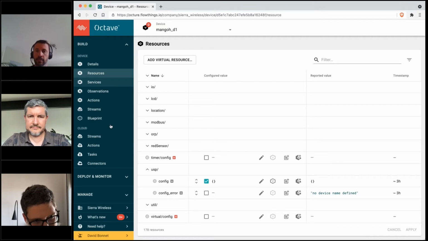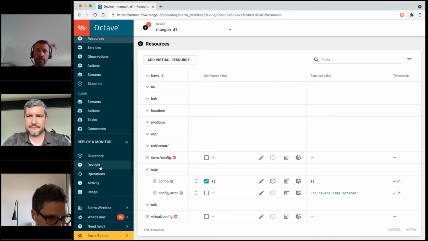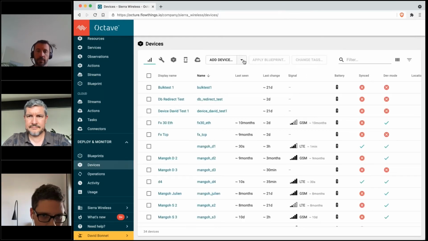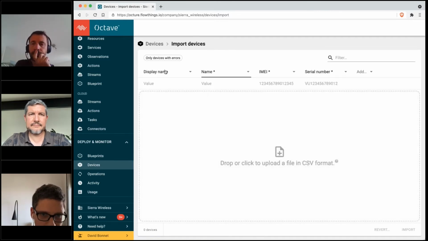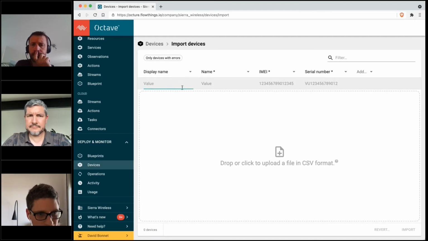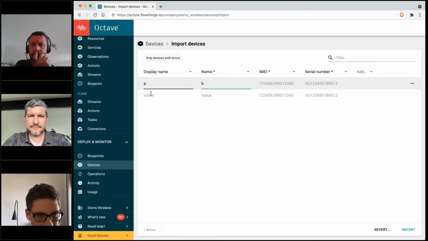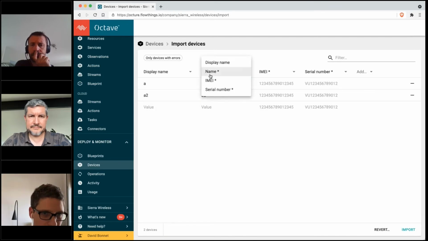Then let's talk about importing devices, for instance. We made a few changes there. So we can now easily switch the columns. So let's say we have here two columns, and then we realize, oh no, the name column is actually the display name, and so you can just switch like that.